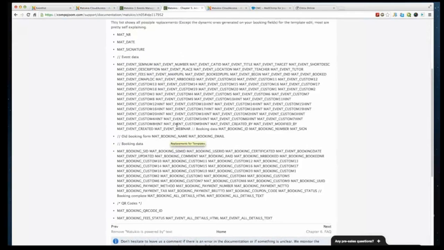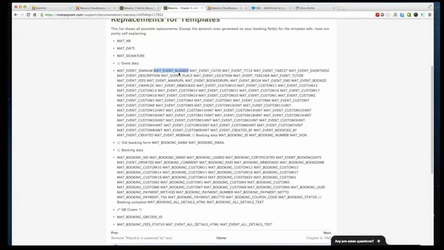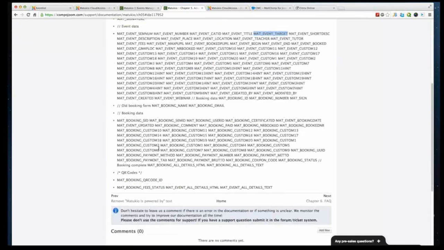So Matt event number is replaced by the event number, title through the title, target through your target group. So you would also have all event data in here, not only the booking data. As you can see, more details here.